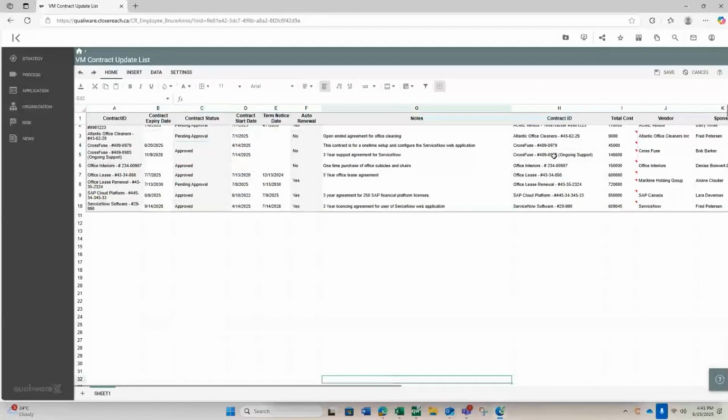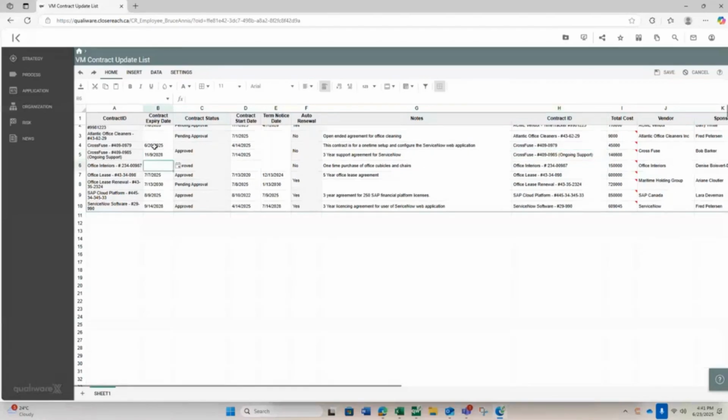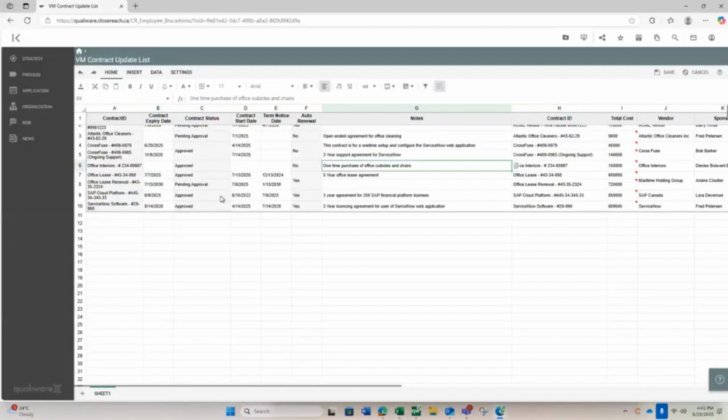Again, you can update all the contract information within this spreadsheet. Some of it you can't. Statuses you can't, and auto renewal, that's set, you can't update that. And all the other information related to the contract you can update within the spreadsheet.